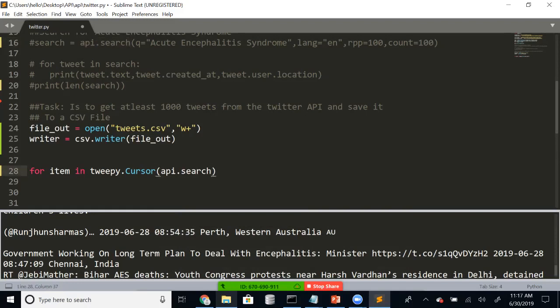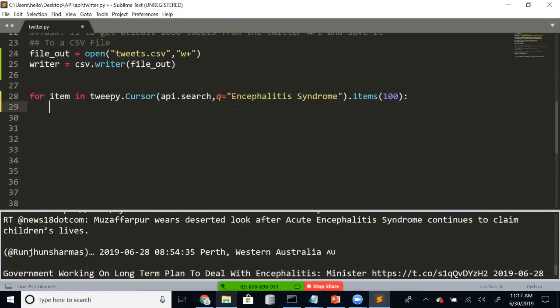And what are the parameters that I want to pass to this? I want to pass the same parameters, which is the encephalitis syndrome, right? So let's do this. I can do this encephalitis syndrome over here. And once I have this, I can say how many items I want from this result. Let's start off with 100 and then we'll increase it. So we are getting 100 results over here.